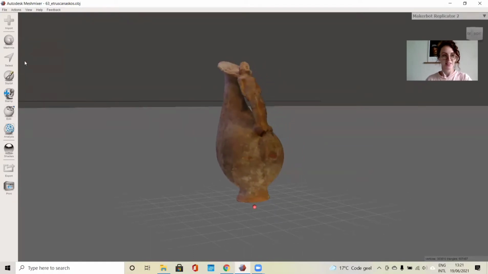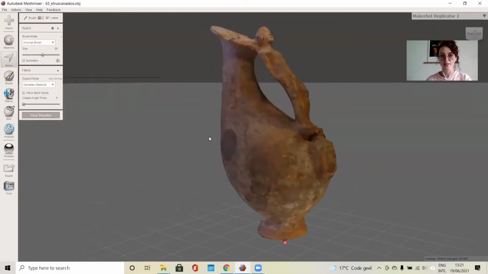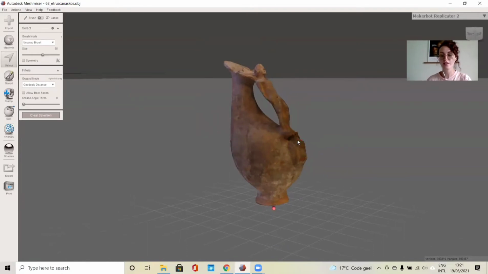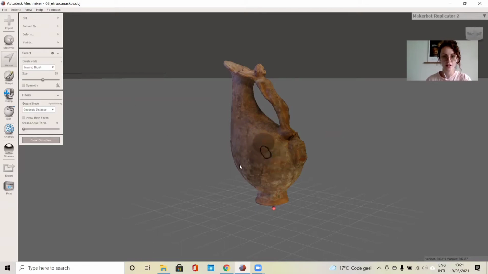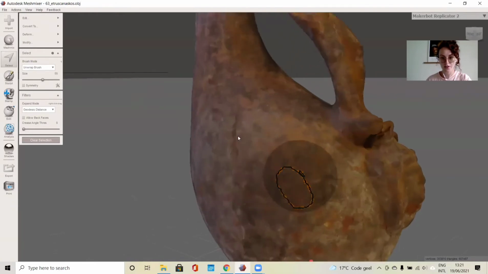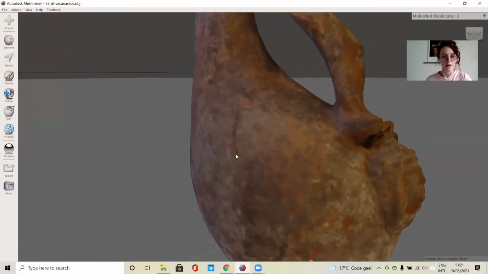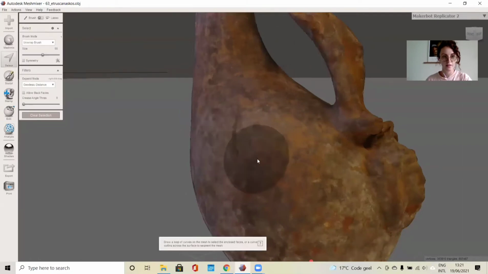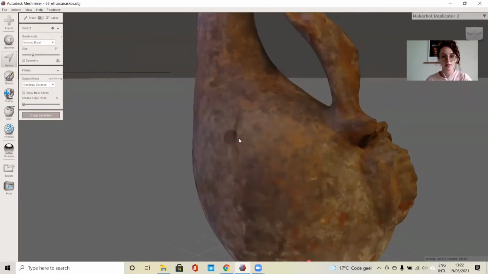Okay. So some other tools that you'll use is the select tool. This is in case you didn't clean up your mesh in Agisoft, for instance, and you have areas floating around that you don't want, you can use the brush tool or the lasso up here, and just create a selection of something that you don't want. You can also change the size of the brush, something like this.